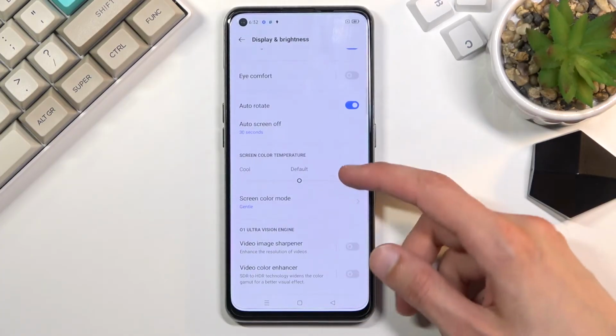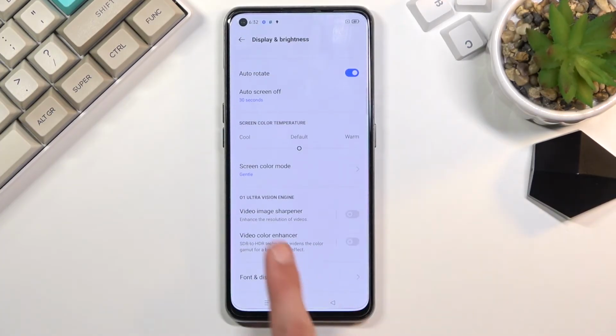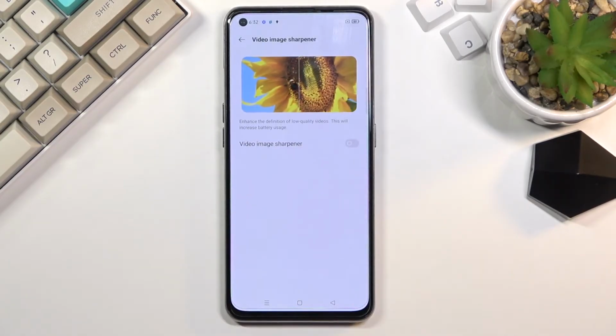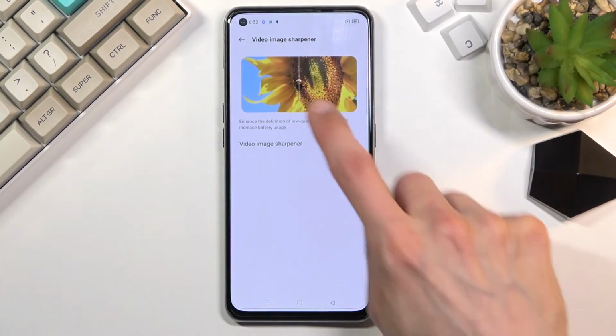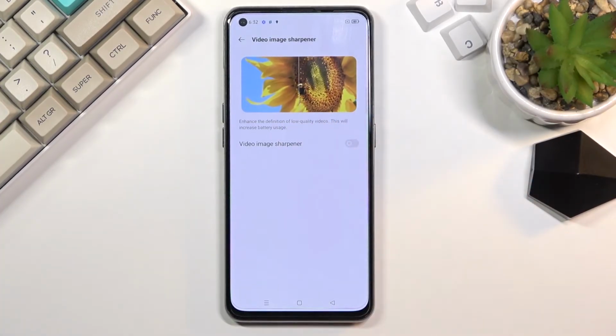Now going back, we have also a couple additional things associated with screens. So we have video color enhancer and also video image sharpener. As you can see, there's a little bit of an animation right here, how it looks now. I don't think this will show much of a difference right here, but I can test it out.